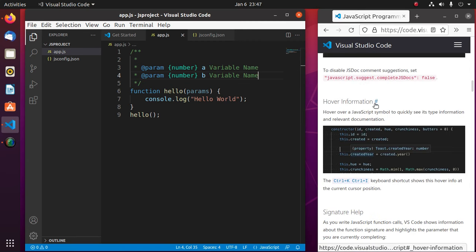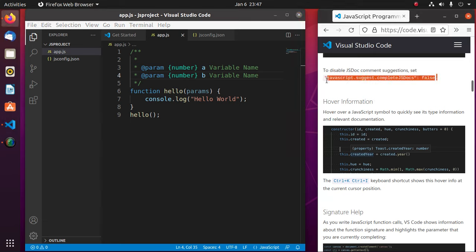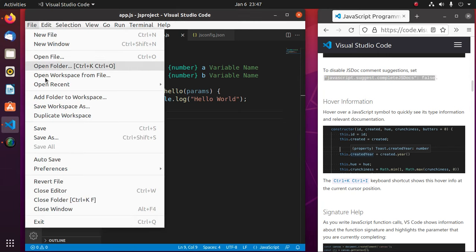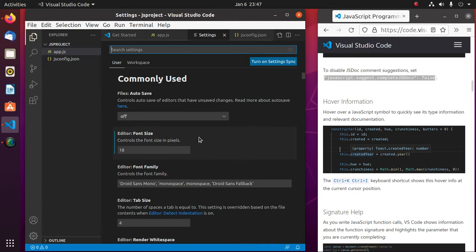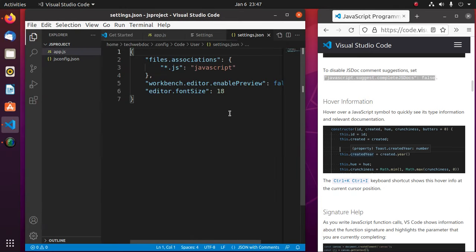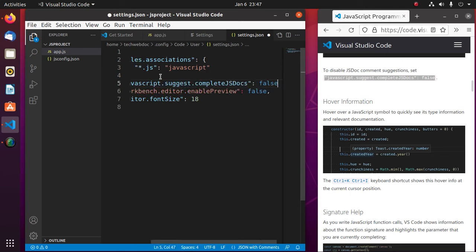You can disable VS Code comment suggestion. You can set this in the settings. Copy this and go to user settings, and paste here.